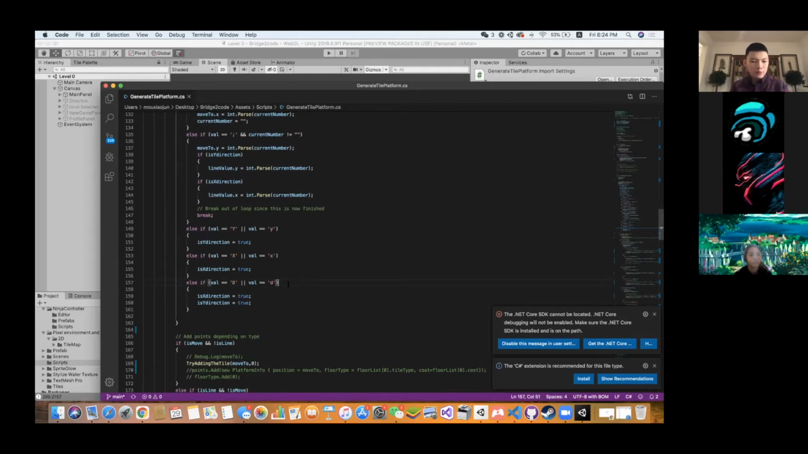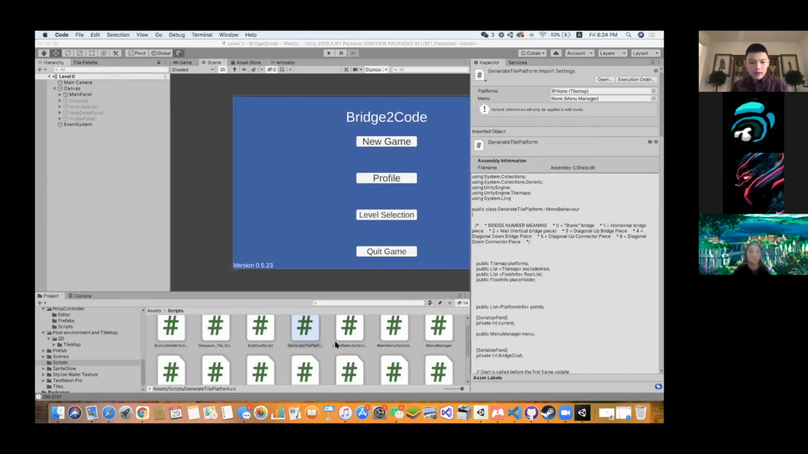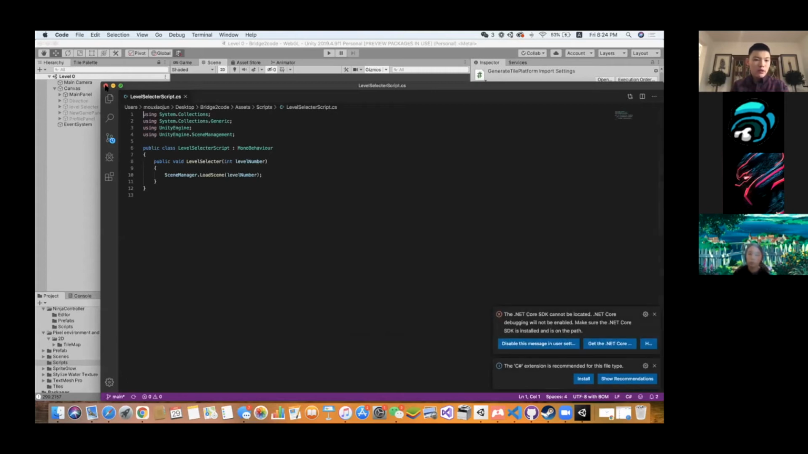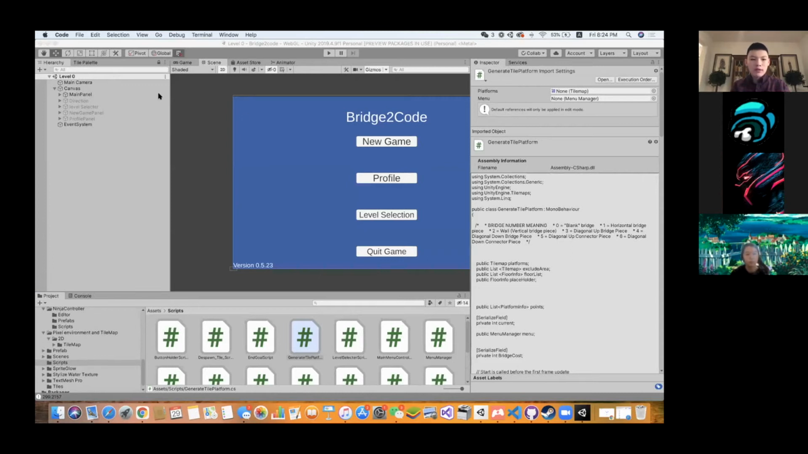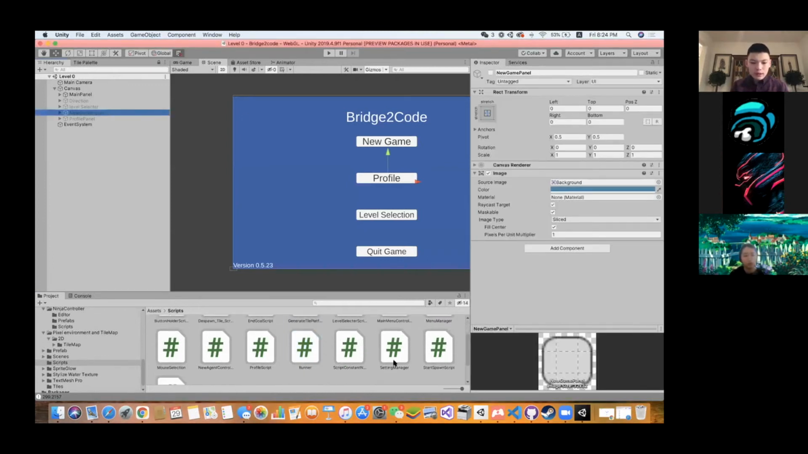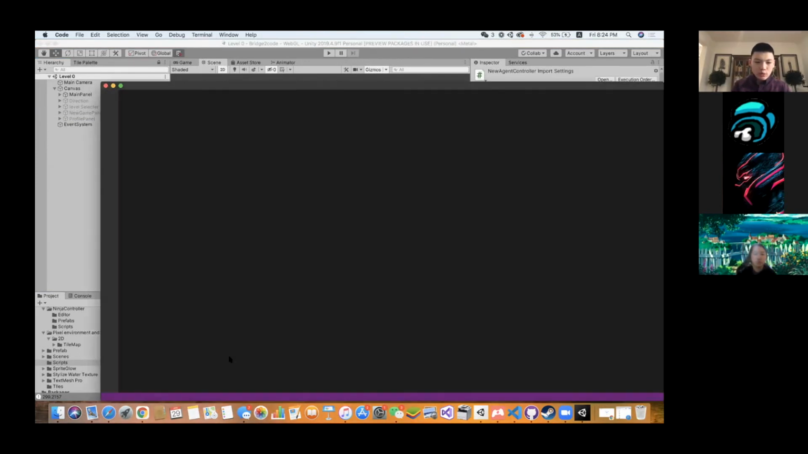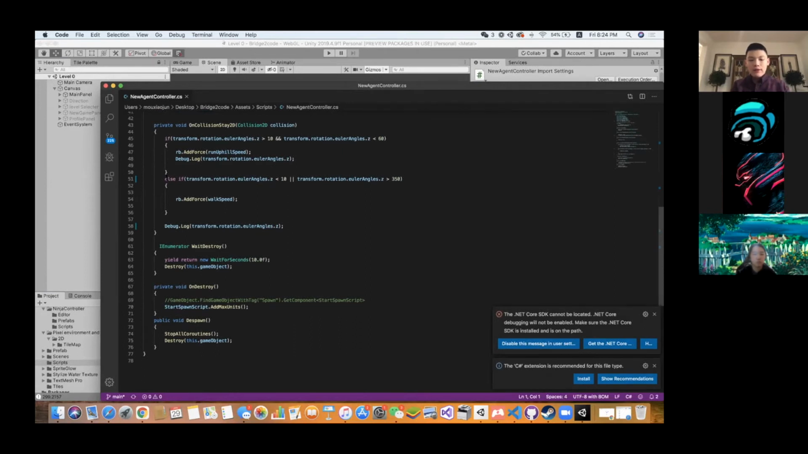As I forgot to mention, D stands for diagonal, and X and Y just stand for the X-axis and Y-axis. Going through the level selection will tell you that after I put in the numbers, you're able to choose them in the hierarchy or the inspector. And there is the new agent controller, which says that if the angle of the car is lower than 10, then lessen the speed so it doesn't fall over. If it's greater than 350, that means it's running up a hill, so give a slight speed boost.